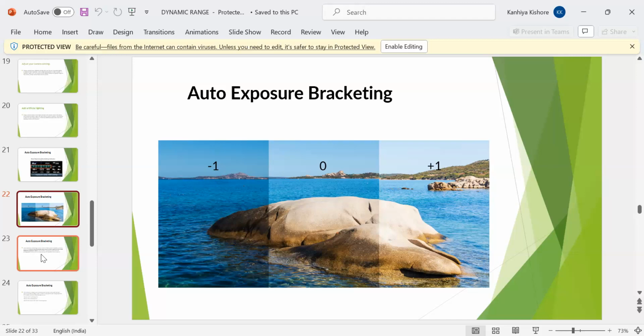I don't think we need to go into more detail on this. If your camera has it and you are using it, you guys can use it.